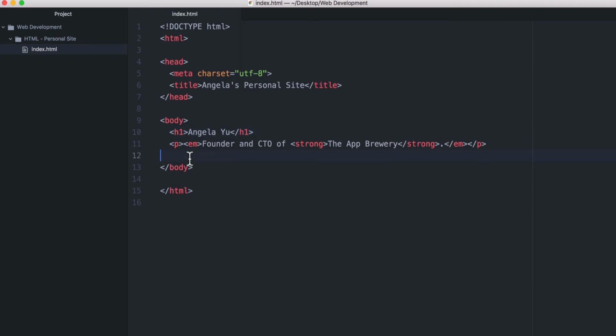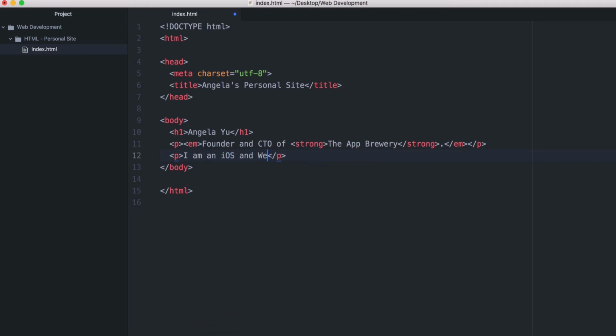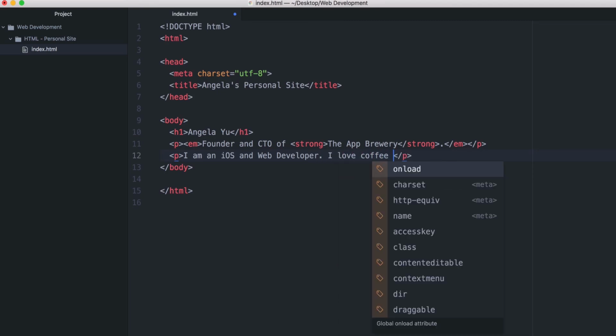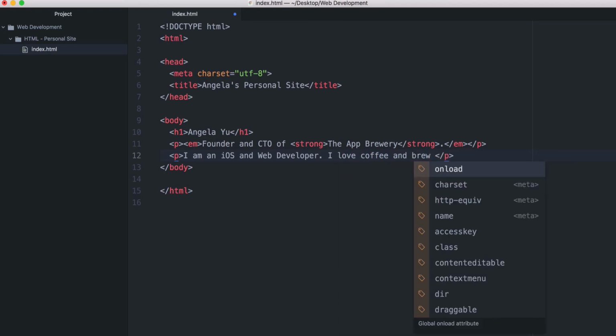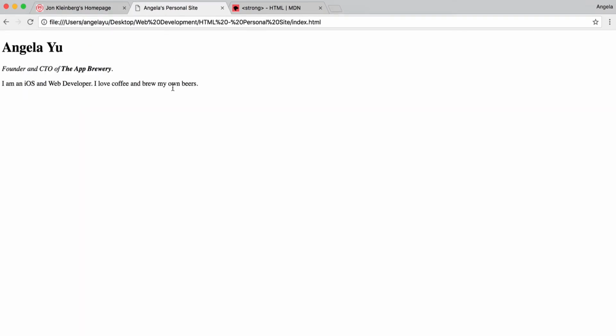Okay, so that wasn't so hard. All we have to do is just to indent so we're in the right position, we're inside the body tag, and we're going to create a new paragraph element. So this is going to be on a new line from this paragraph. They're going to be separate paragraphs. And here I'm going to write, "I am an iOS and web developer. I love coffee and brew my own beers." Let's save and check it out here. All right, looks pretty good, and we're getting pretty far already.